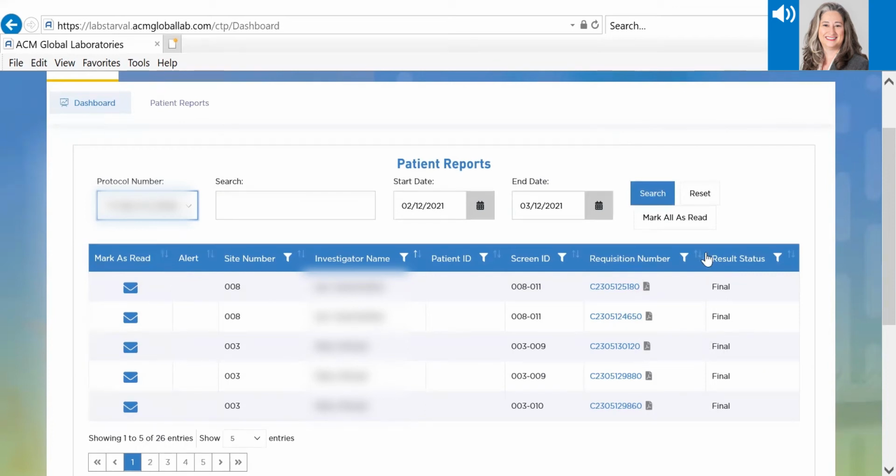Any item on the dashboard that is blue is a link into the patient reporting and or the true patient site PDF that was sent out to the site. So anywhere there's a PDF symbol is a clickable link to download that patient report, as well as the blue is going to take you into the subject's report.